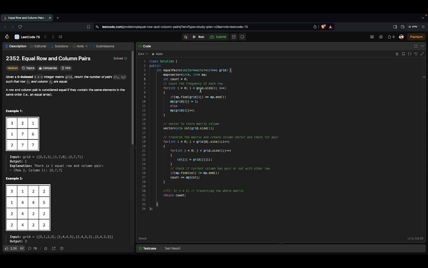All right, so this is the code. So simply, first of all, we will create a map. And if you notice, the first entry in the map is a vector. So this vector basically represents the row. And the second entry is the int. So this will store the count of that particular row in a given matrix. And this is our answer count. And first of all, we will count the frequency of each row.